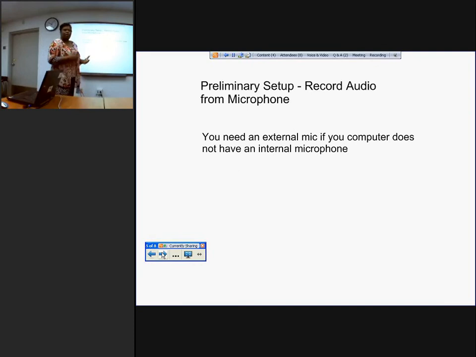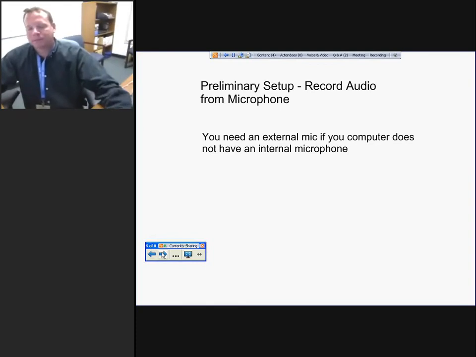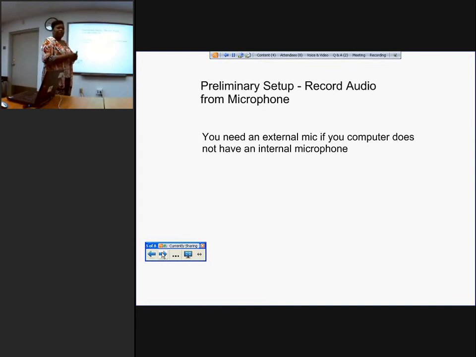Again, preliminary setup: you want to be prepared before you open the program and start trying to do things with it. Another preliminary setup is you want to be sure that you have a headset with a microphone, or you need to determine if your computer has an internal microphone. I'll share that with you once I open Audacity and point those things out. Do you have an external microphone? If you don't, you'll want a headset with a microphone that you can plug in, and then your computer will pick up whatever you're recording externally with your voice.